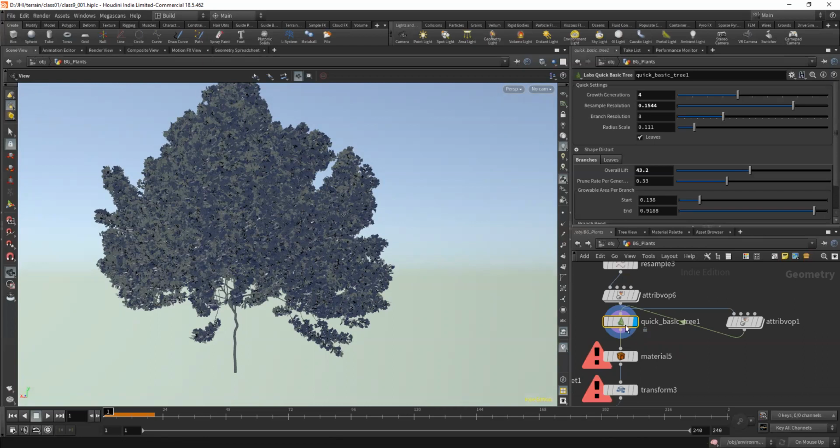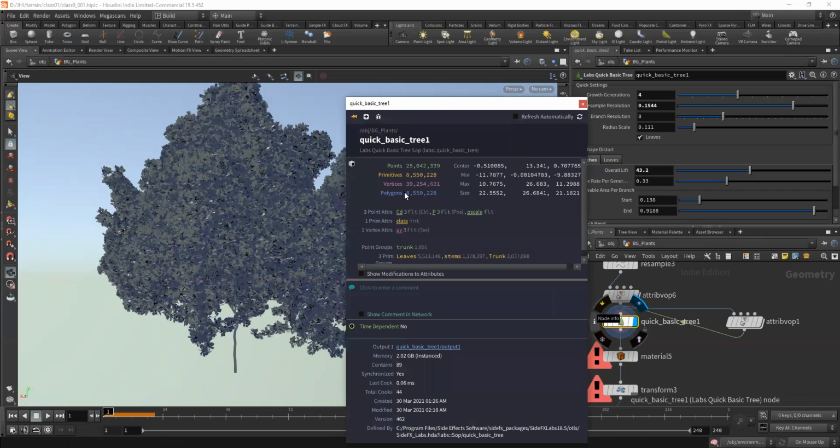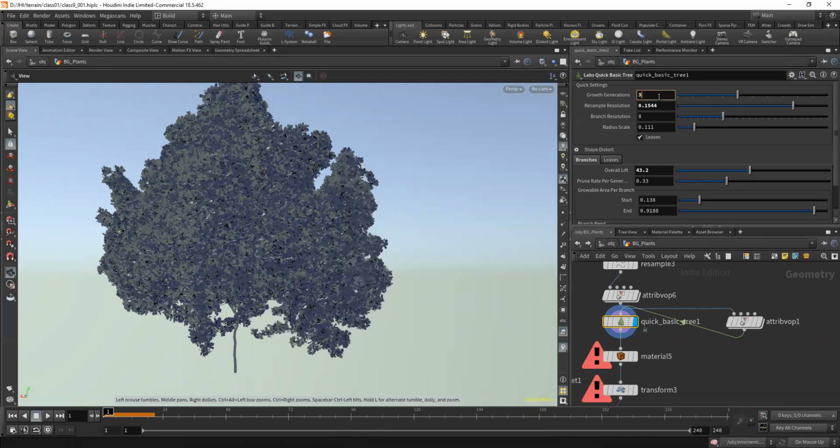Wait for it, wait for it. There we go. And now we're at 8 million, right? And so you see, we didn't get much out of that, but we're at 8 million polygons, where before we were at 4. So we're going to keep that at 3 for our growth recursion.